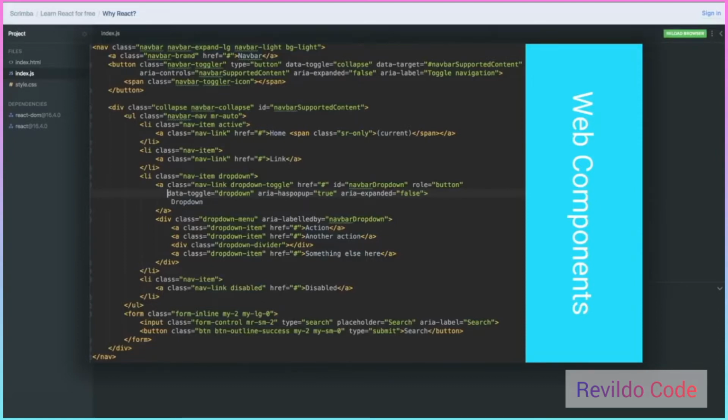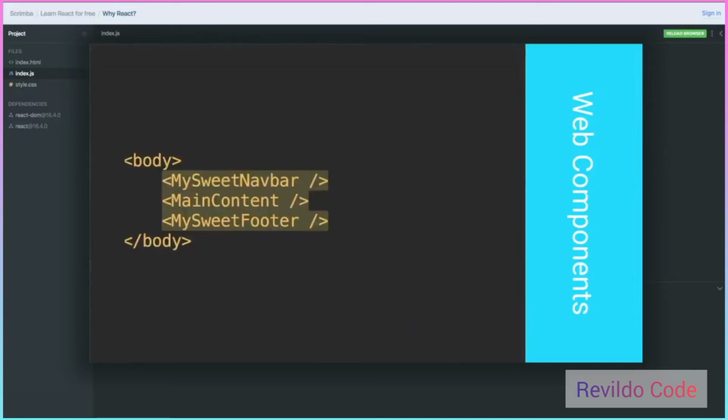to understand. And if you were to include this in an HTML page with a bunch of extra content in it, it would be pretty difficult to decipher and everything would start to feel pretty cluttered. React's web components allow us to take these pieces of HTML, so this 40 lines that we see here, and put it into a component of our own, almost like a JavaScript variable. In this case, we call it mySweetNavbar, but you could call it whatever you want.